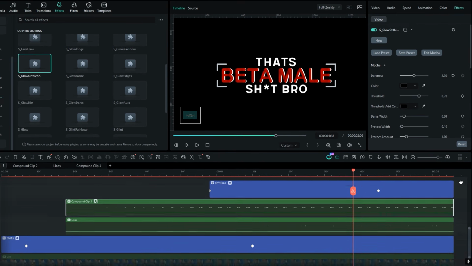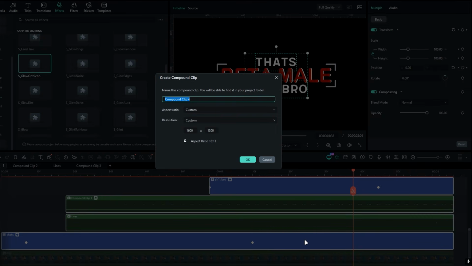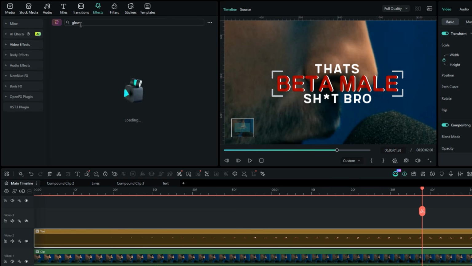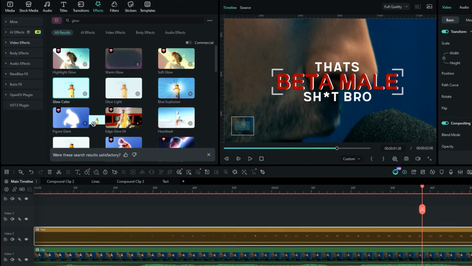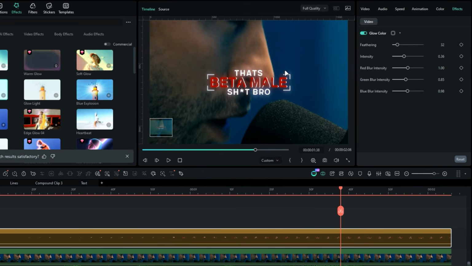Alright, finally let's add the glow effect. So select all the text layers and change them to a compound clip. Then in the Effects tab, search for glow, select the glow color effect and apply it to the layer. Then go to the settings and copy my settings.